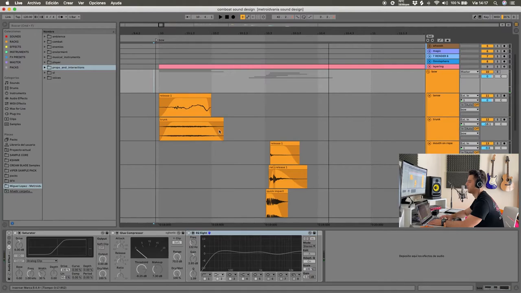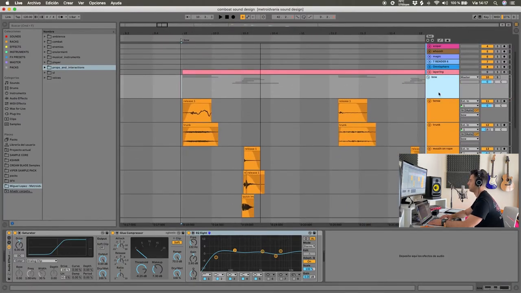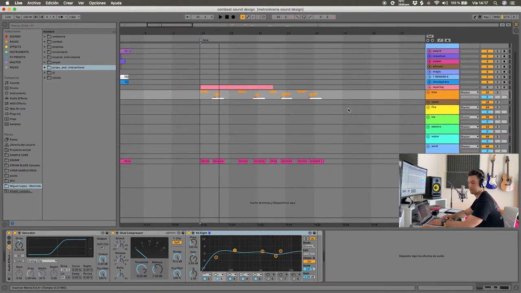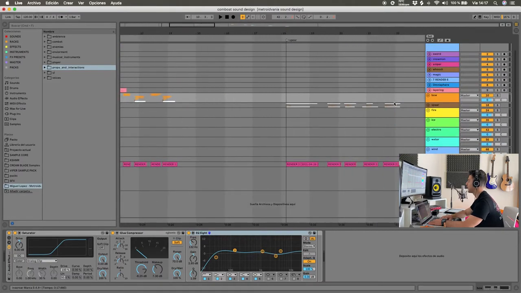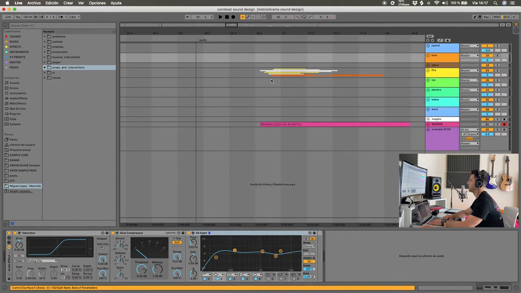But this is loaded up in volume. It's more of a mixing process than a creative process. So that's my bow. What I'm gonna show you now is my fire stuff.